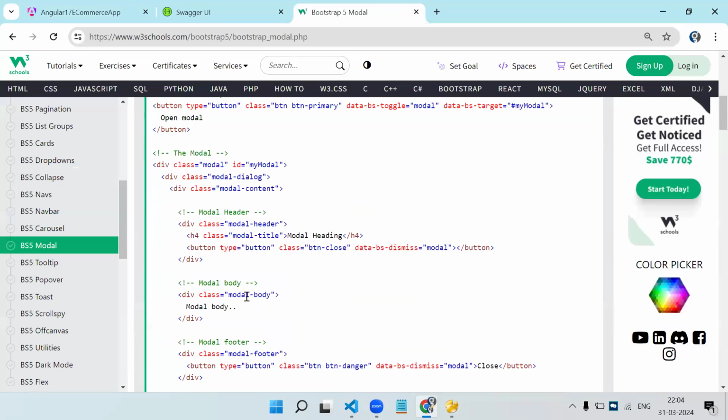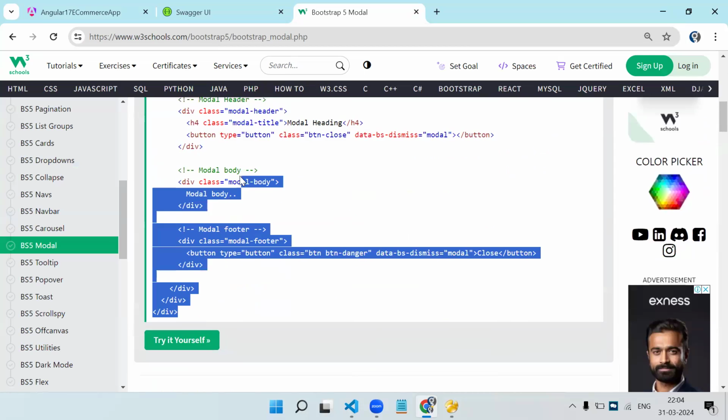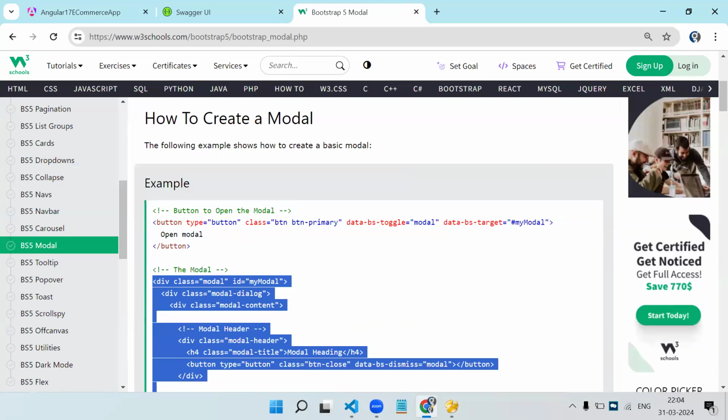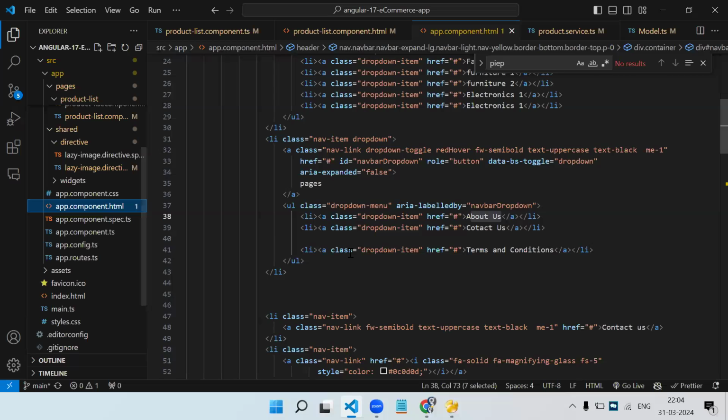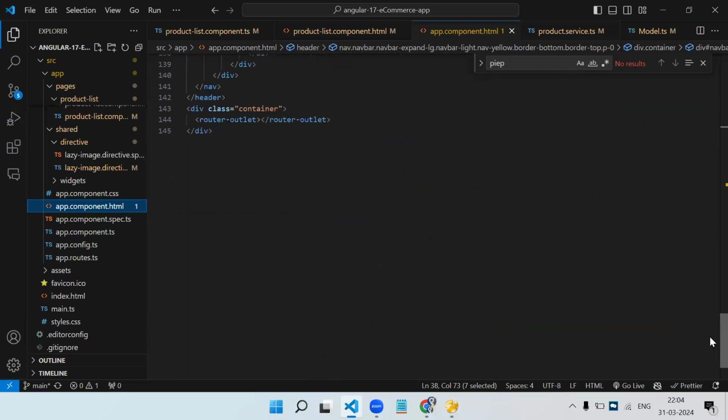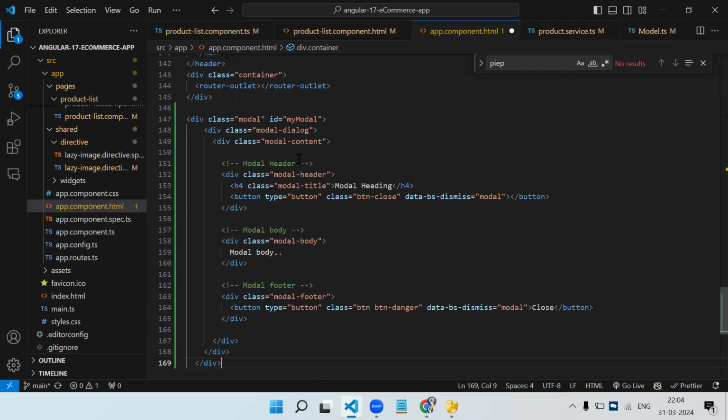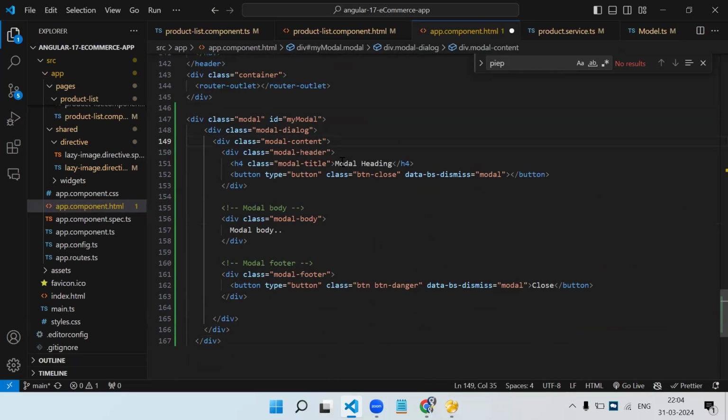Modal. Let's copy. Now if you see this navbar, I have put it into the app component, so obviously I will put the modal also in the app component only. So let's go to the app component, and here at the end we will put our modal pop-up. The first modal pop-up we'll be using for registration, so let's make it as a sign up. And here we will create a normal form.